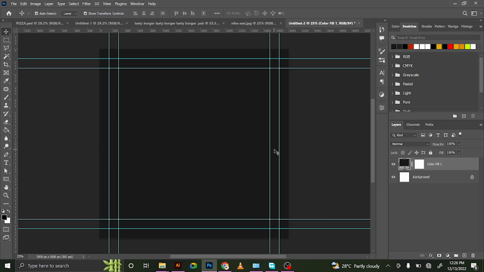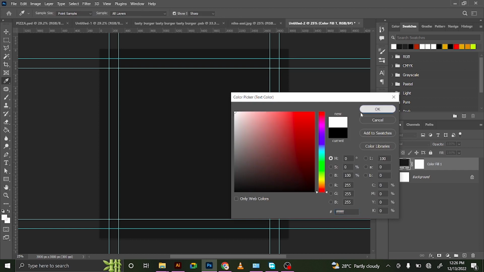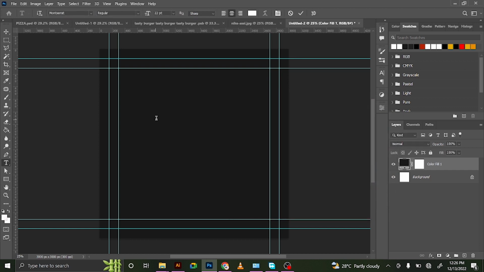All right, the next thing I have to do is type in my text. So I go to my text. Right now the color is black, but I'm going to change it to white real quick. The text was "design motif", so I'm going to type that separately. So "design", all in caps, like that. And I'll change my font here.